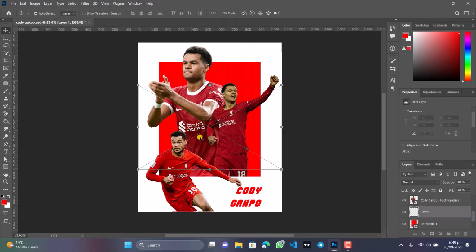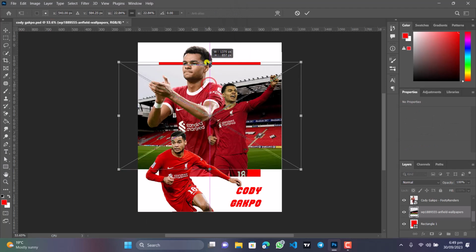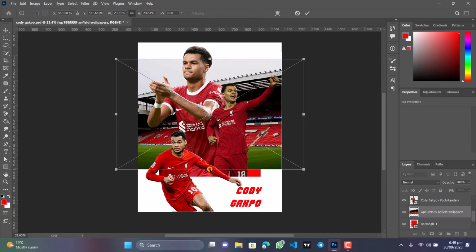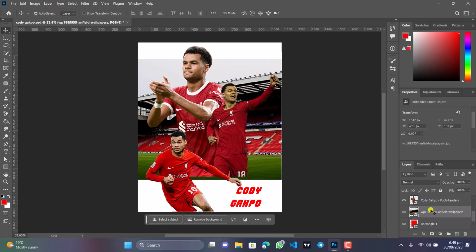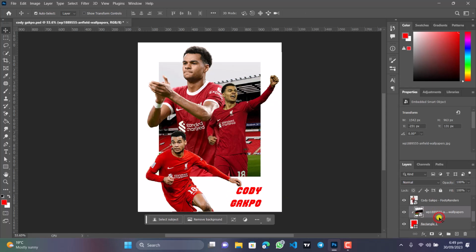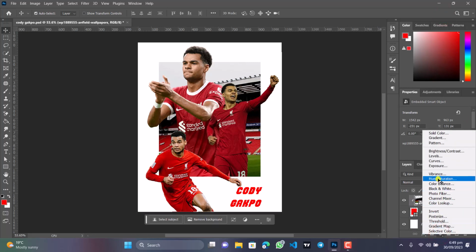Now I'm going to add a picture of Anfield. I just brought a picture of Anfield and placed it behind the Gakpo image. I want this picture to be in the rectangle, so I'm just going to hover over there, press my Alt key and click on that line that separates the image and the rectangle. I'm going to create a mask. You can see the image now has an arrow to the left pointing directly down to the rectangle.